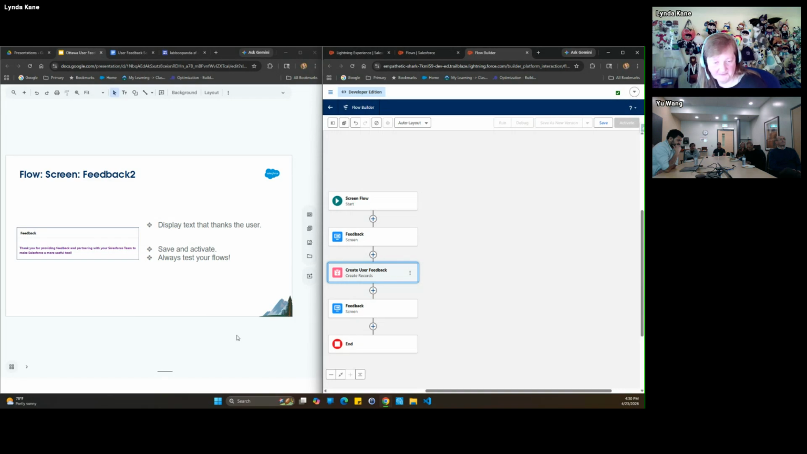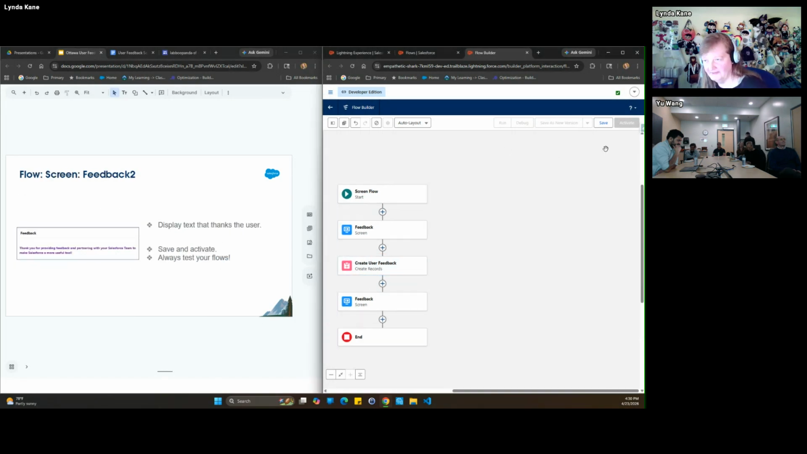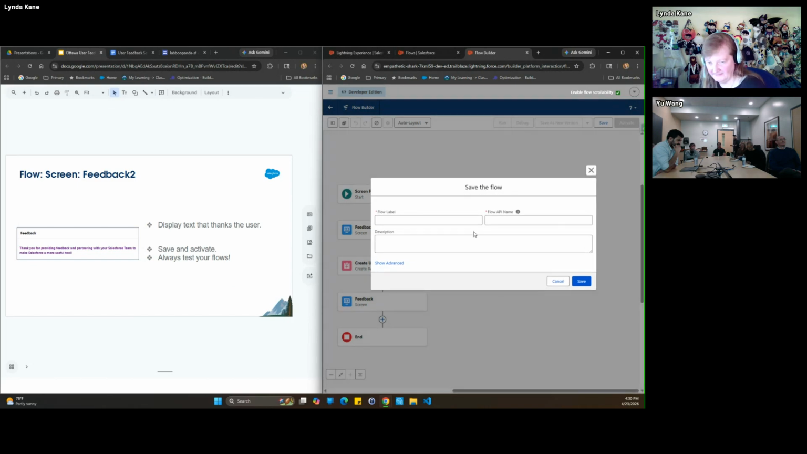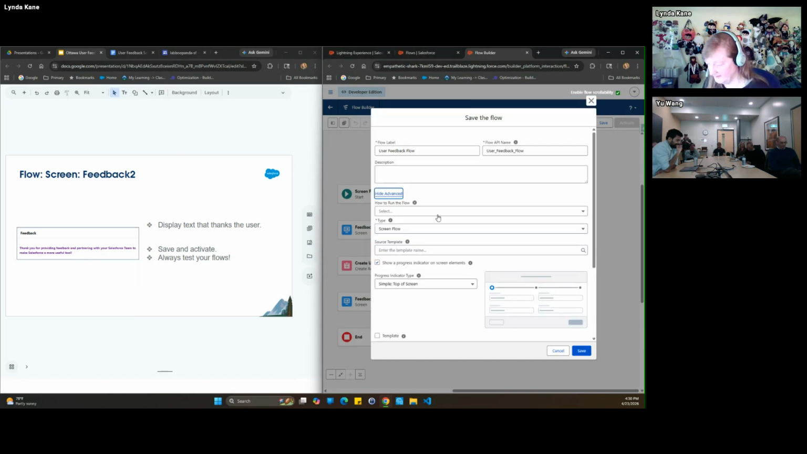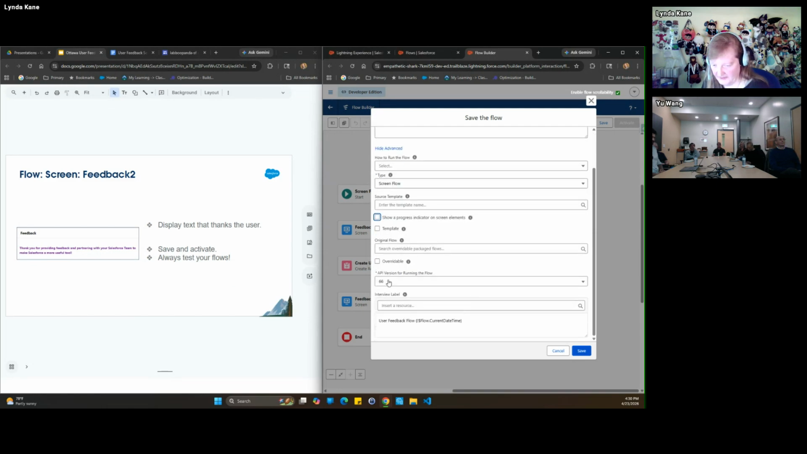So then once you've built your flow, obviously, before I get to that slide, you're going to want to save it and activate it. You're going to want to test it. Give it a nice name so that you can find it. Don't forget to give it a description. You will want to leave this to run in the default mode of user context. Probably don't want to run it in system mode. And then I don't need a progress bar on it. It's one screen, and making sure the API version is recent.